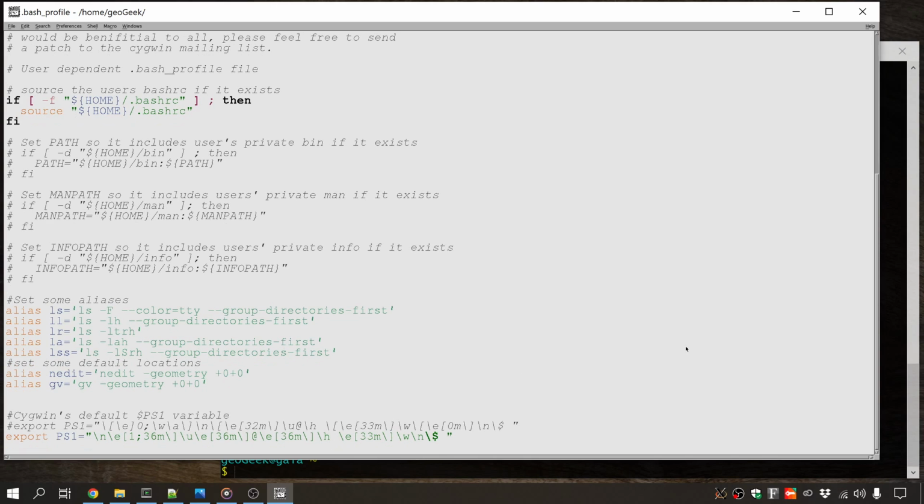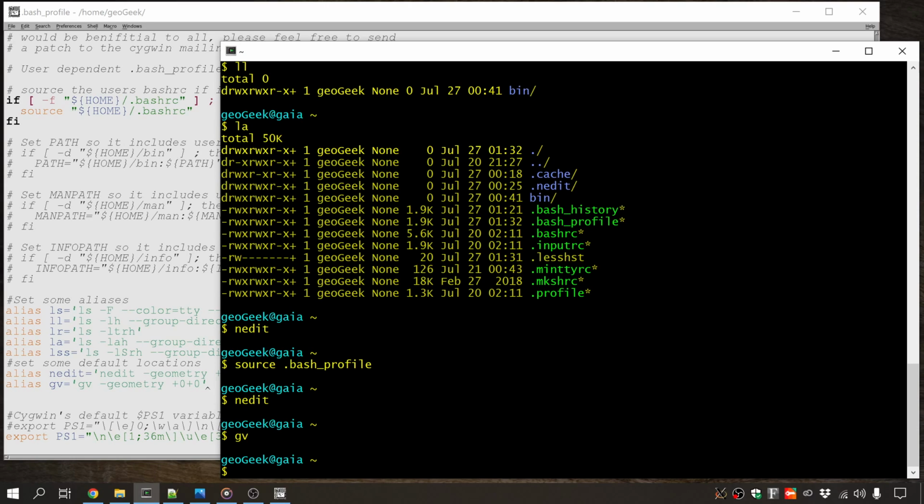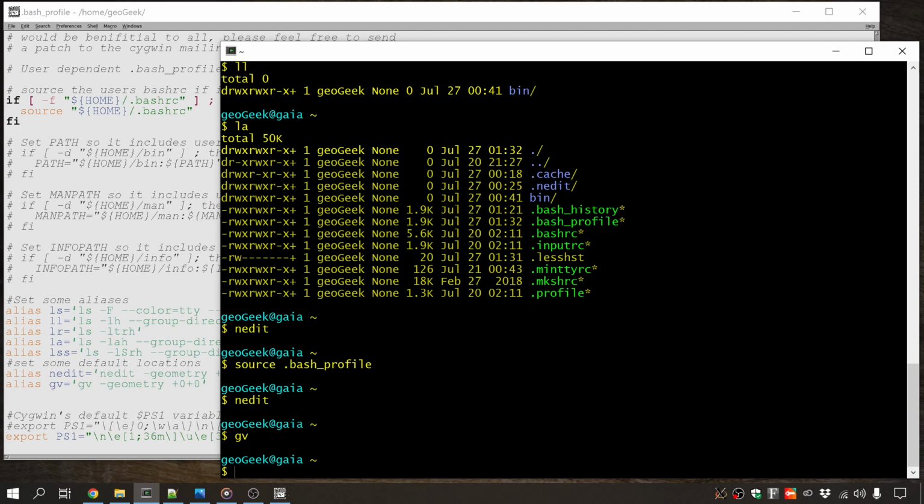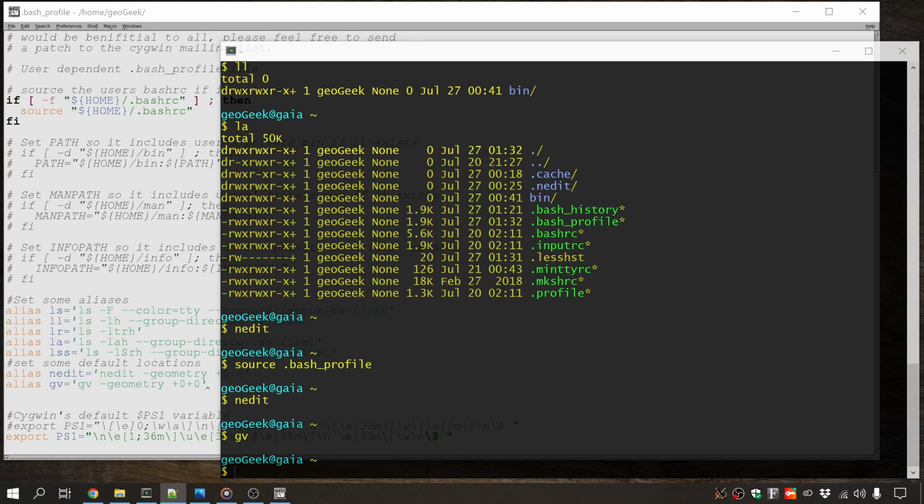Let's see, what else can we add here? Oh, I know something. Are any of you out there in the GeoGeek world MATLAB coders? Because if you are, you probably know the command clc, which in MATLAB clears your command window. There's a bash command for that, but I find it really hard to remember since I also teach a MATLAB class. So what I've done is I've set an alias for that.